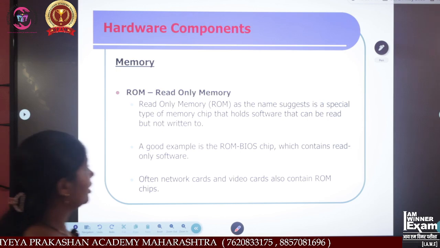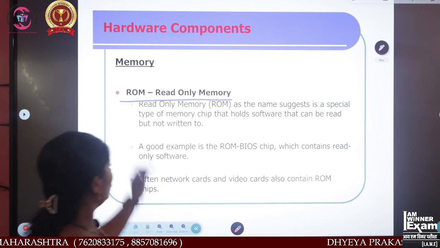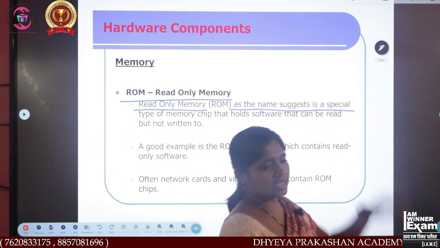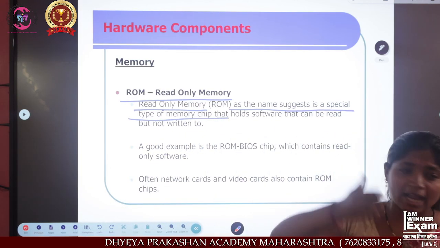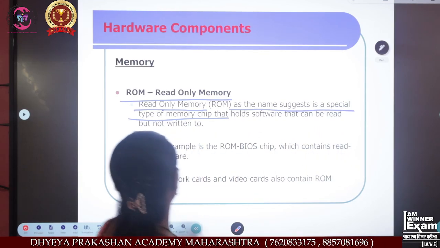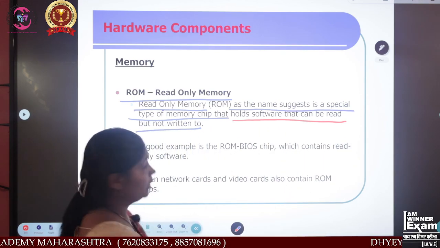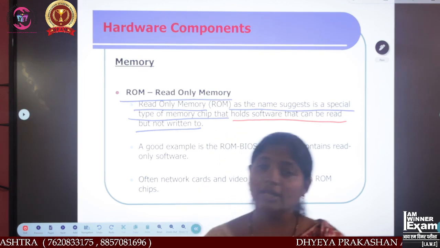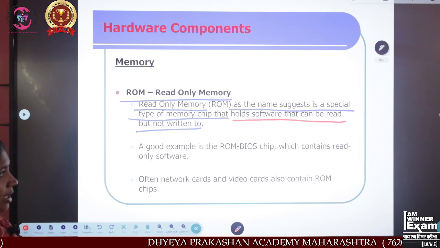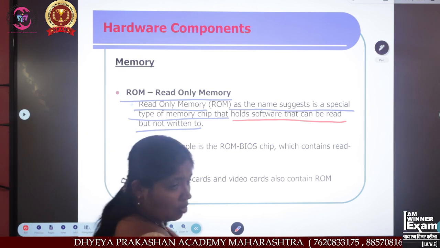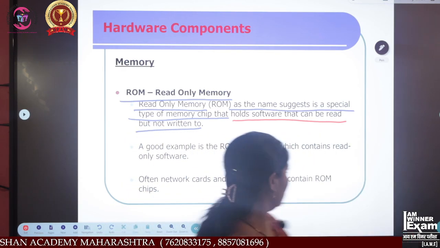Next is ROM, read-only memory. ROM means read-only memory. As the name suggests, it is a special type of memory chip that holds software that can be read but not written to.